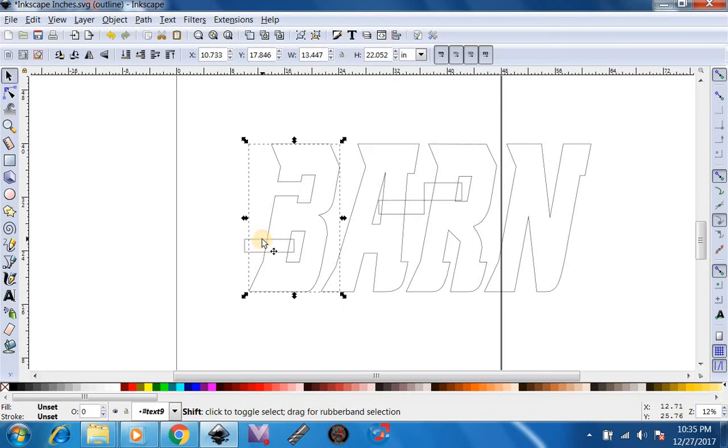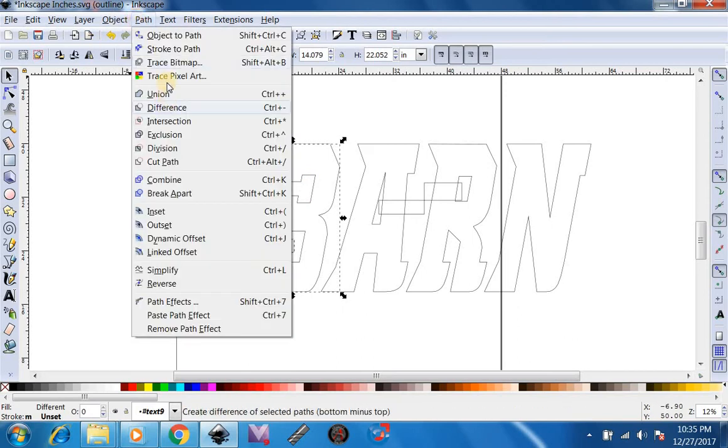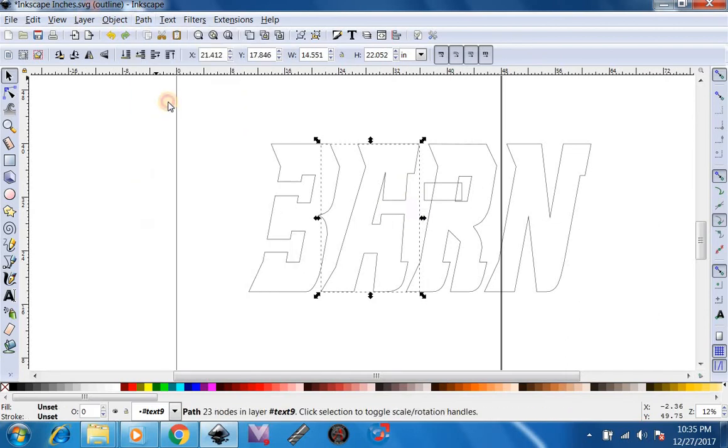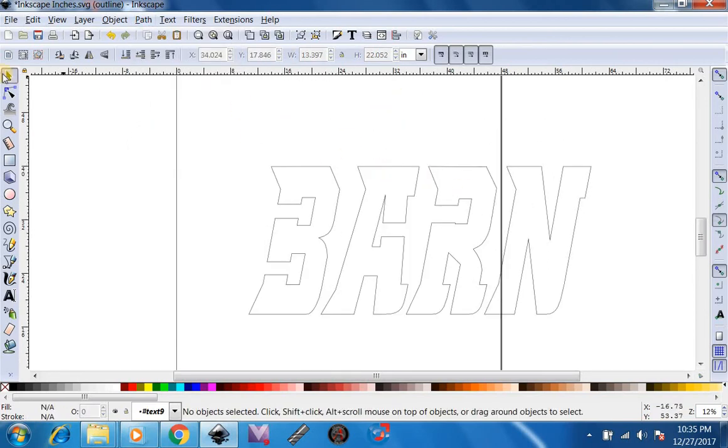We're going to do the same again. Click on this square, Path, Difference. Then we'll go to the A, click on this square, Path, Difference. Click on this and click on this square, Path, Difference. Click on this R, click on this square, Path, Difference. Now, if we were to export this now, it would cut out these letters.